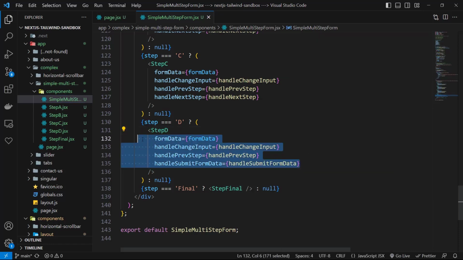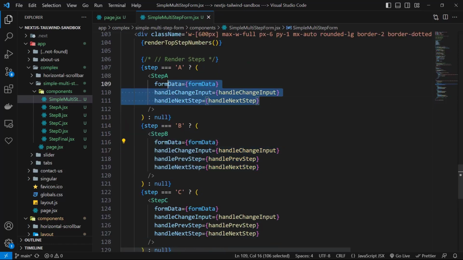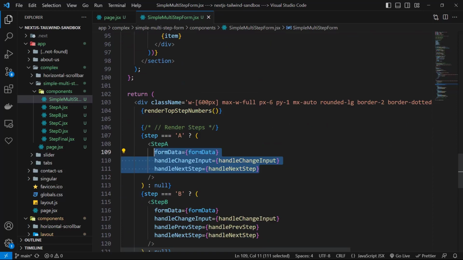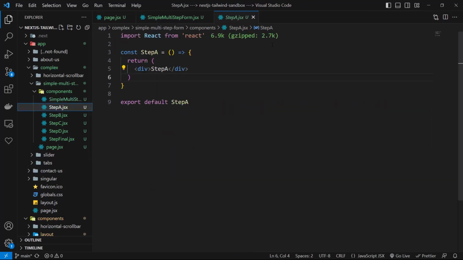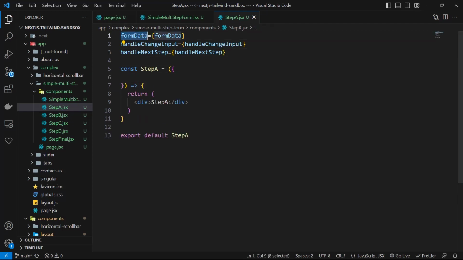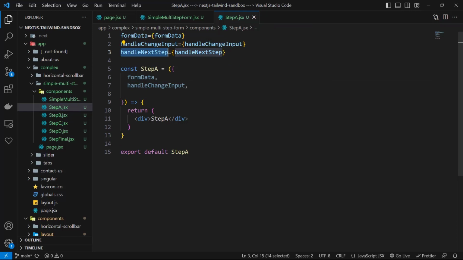So this is all of the inputs that we need to send to our components as props. Now they are all completed. Let's go and work on them. So first thing is step A. Let's copy these and use them on step A. So in step A, let's use them here. I need to receive the form data and handle change input and handle next step.